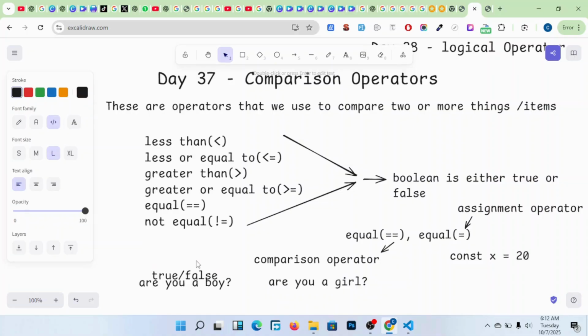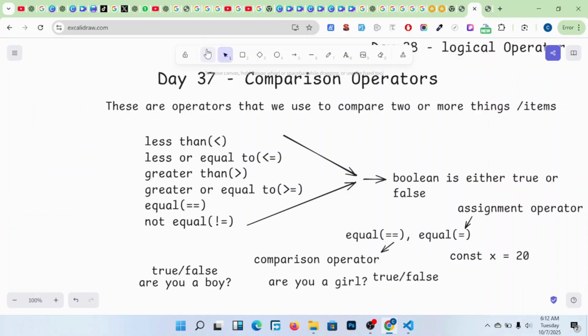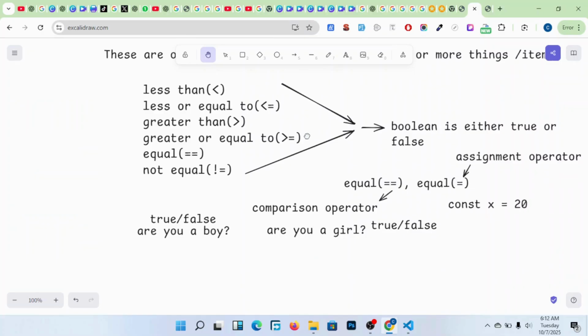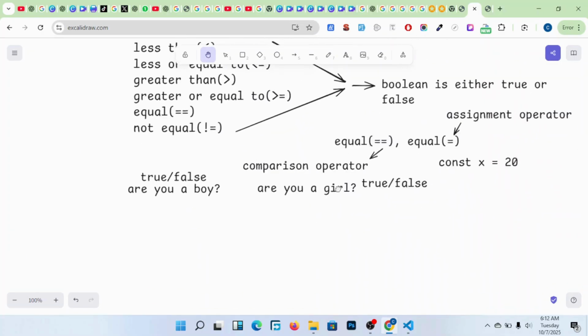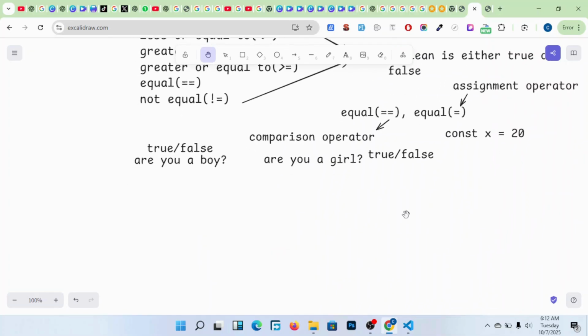The answer here is either true or false. Even here, the answer is either true or false. Are you a boy? You either said true or false. Now, let me first switch this one up, and we'll see.